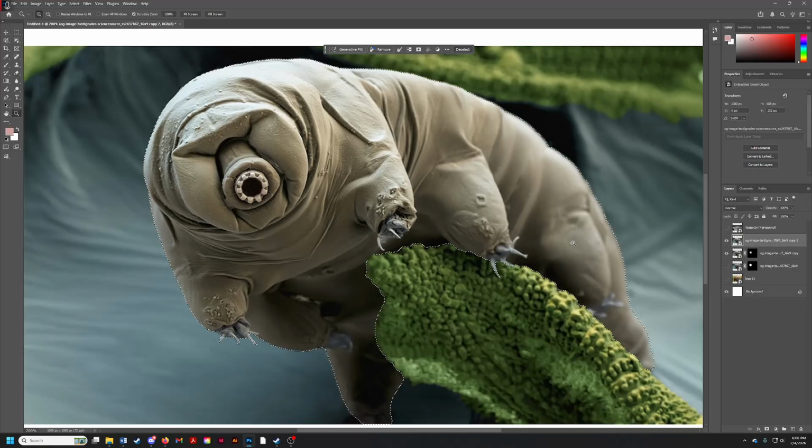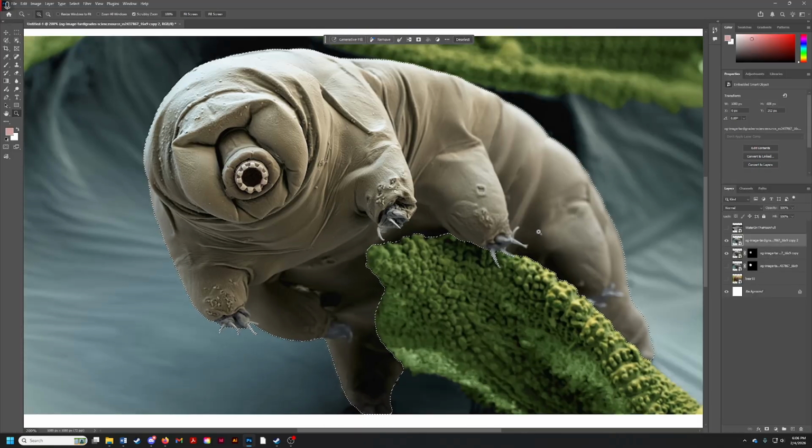So that's it. That's a primer for masking in Photoshop. Next, we're going to move on to sort of trying to put these images together in a composite.